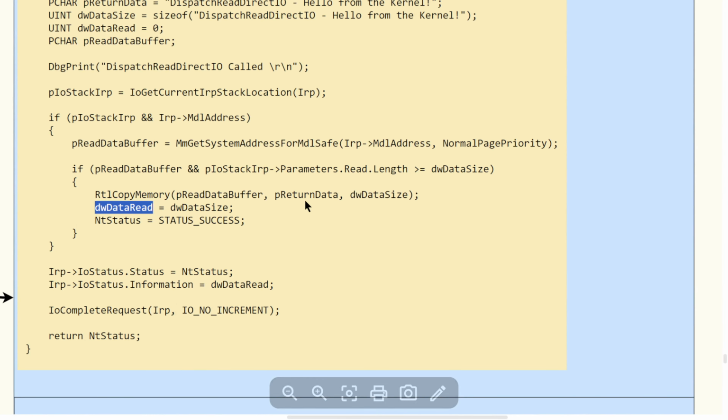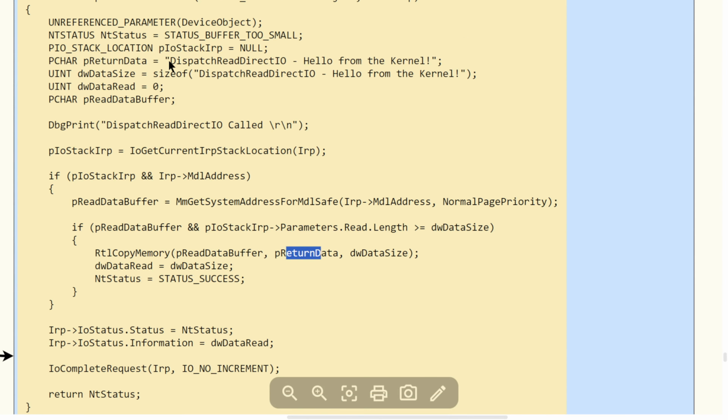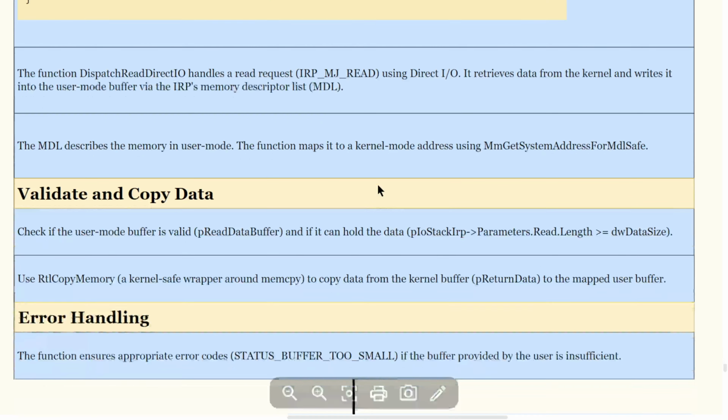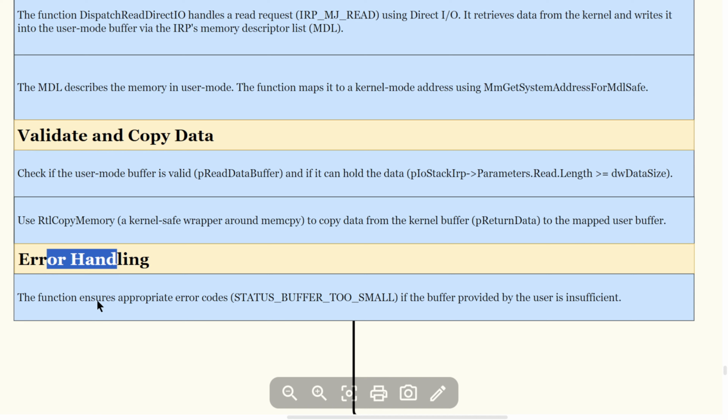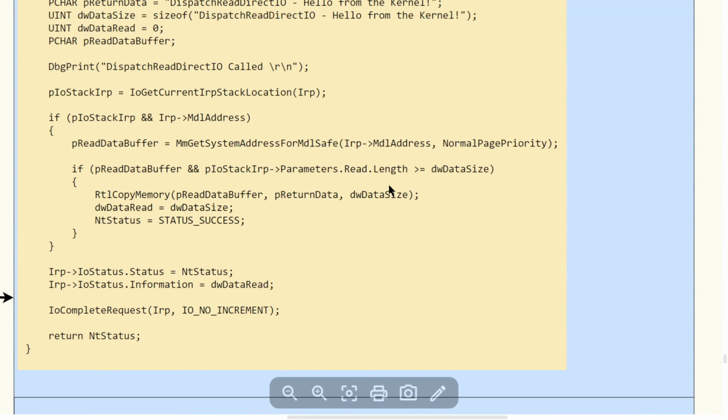pReturnData. The pReturnData will be holding what? pReturnData is this one. So this is the data that we have been writing. So next we also have error handling. The function ensures appropriate error codes, STATUS_BUFFER_TOO_SMALL, if the buffer provided by user mode is insufficient. So if anything goes wrong, like the length of the user mode buffer is small, then we will not be writing the data to the user mode buffer, and we will be telling the IO manager as well as the user mode application that the buffer that user mode has sent is too small.